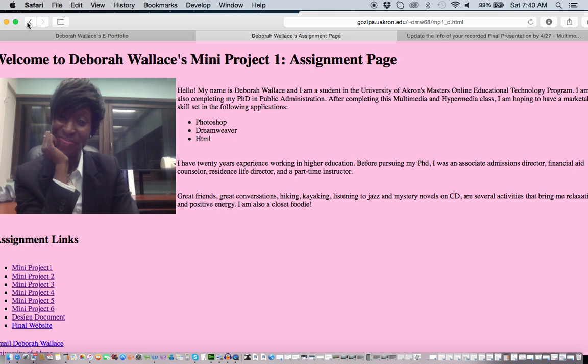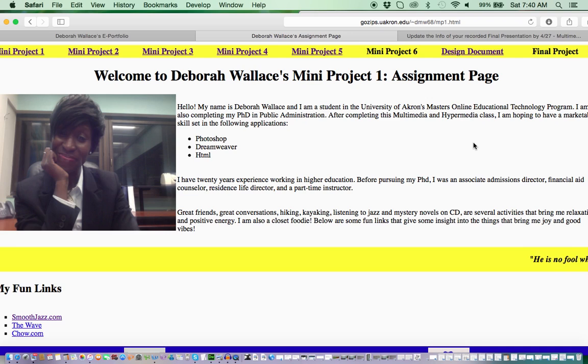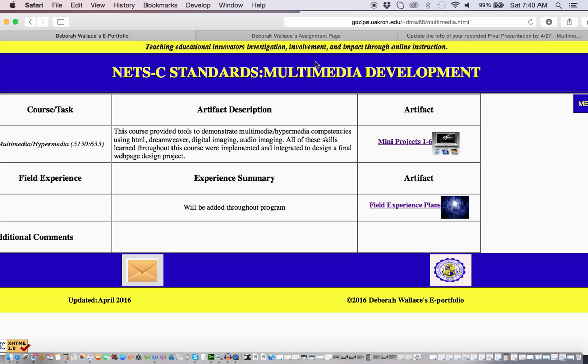But I like the new design because it's cleaner, it looks more professional, it looks more inviting. It doesn't look as condensed and congested and closed off. And I just have a little thing for the marquee, as you can see here. So this is the artifact for the multimedia hypermedia course, but it's also for the multimedia development as well, right?